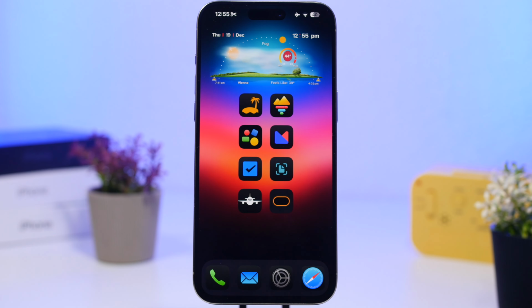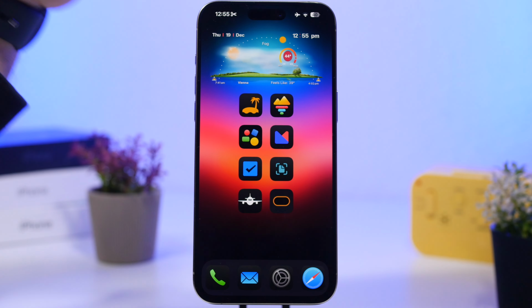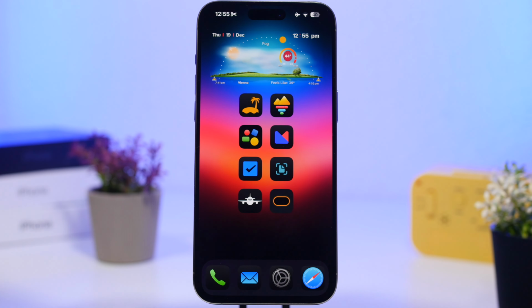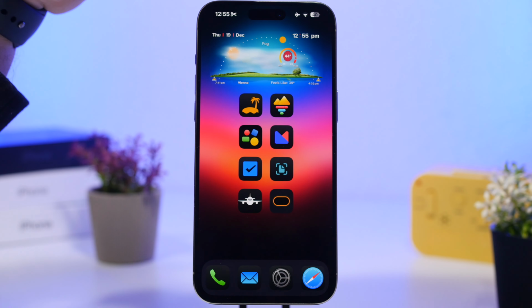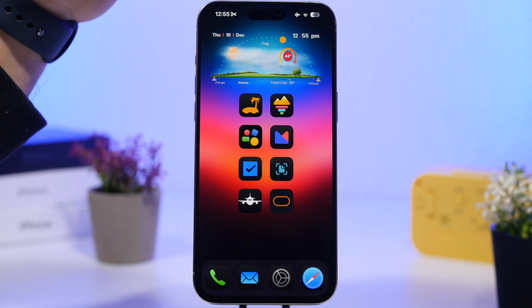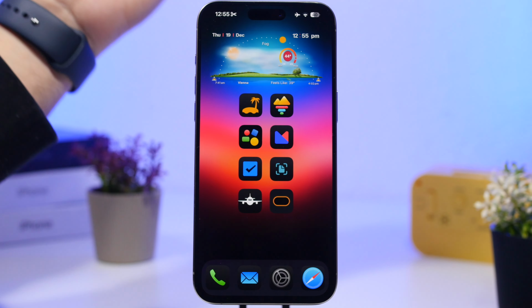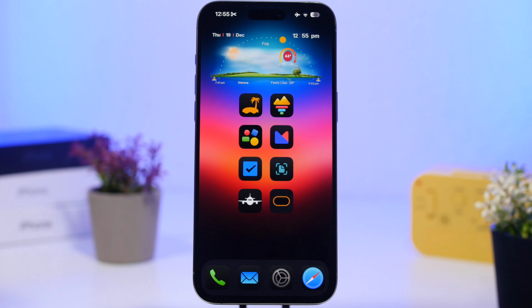And last but not least, we have this really awesome setup on the home screen. So we have a pretty cool wallpaper here that actually fits really well with this widget that we have on the home screen here. Again, the widget is set by using the widget app, which is my favorite app and I use it all the time.